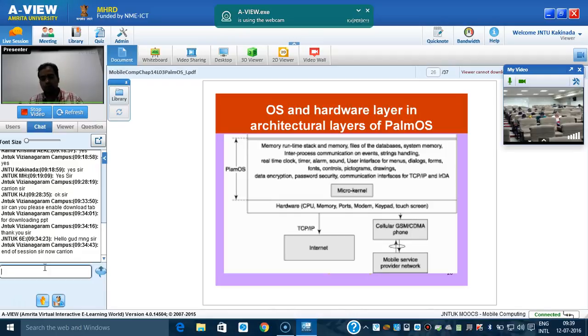So if you're talking about the processing, or if you are talking about the memory, you want highly efficient use of the hardware. So we need an abstraction layer. So OS is nothing but an abstraction layer on the hardware, so that there is a maximum utilization of the hardware and memory.